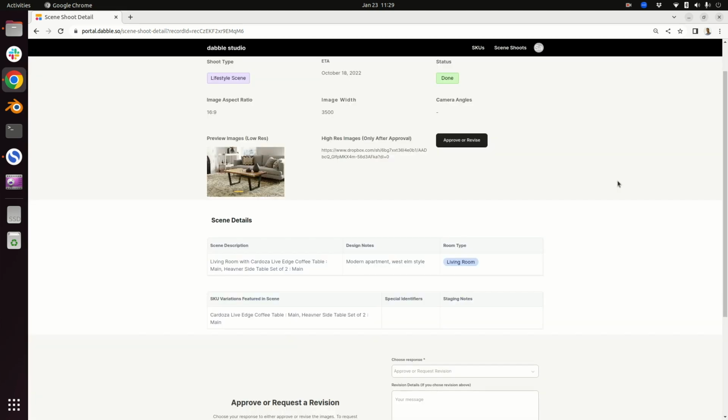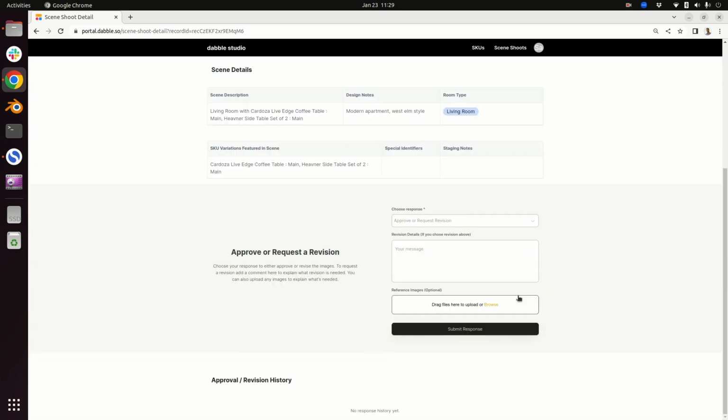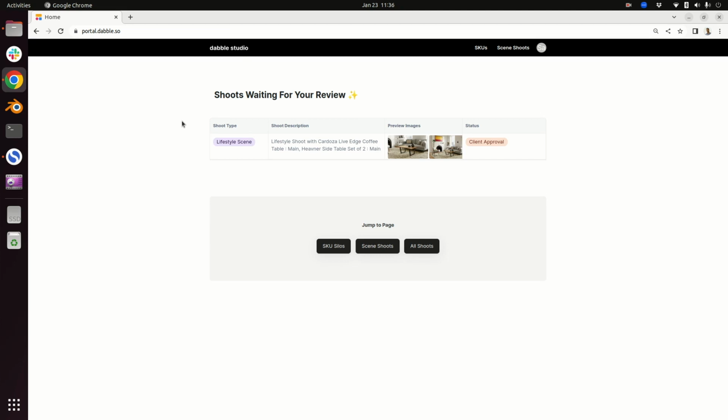You can stage as many products as you like in a single scene when you work with us. Now, this shoot is complete, but right at the bottom of this page, there's a form that lets you approve or request revisions on a shoot while it's in progress. So let's see how to do that. Okay, let's take a quick look at how to approve or request revisions on images.